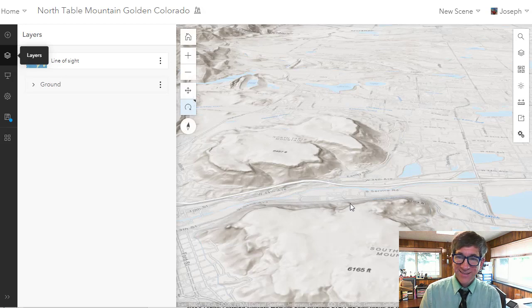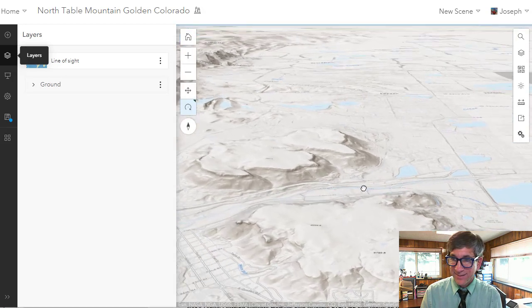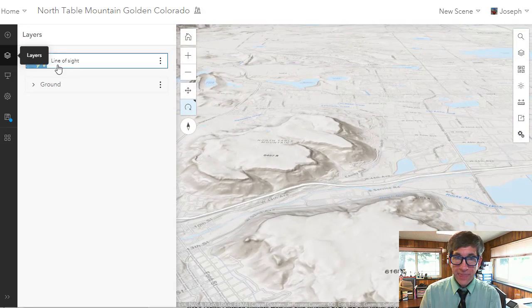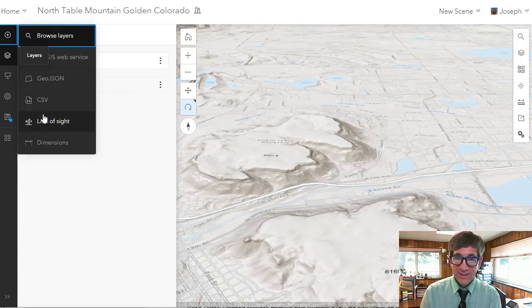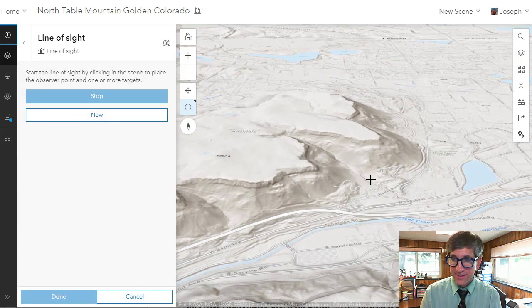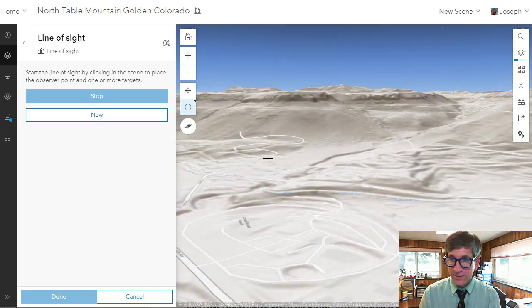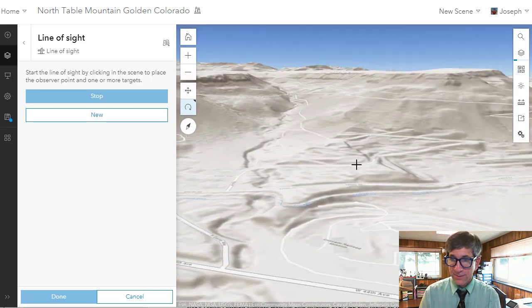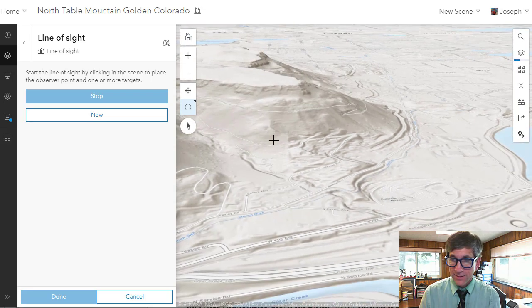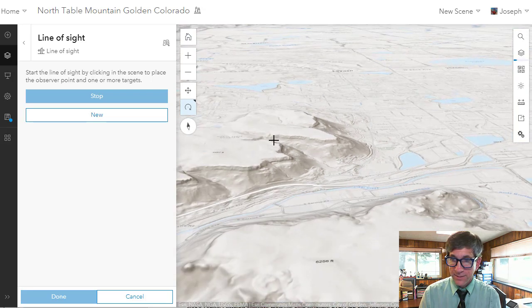Folks, there are some very powerful math, science, geography, environmental studies integration you can do with ArcGIS Online, specifically the 3D scene viewer, the line of sight. I'm going to explore those tools with you for a moment. I'm going to look at North Table Mountain in Golden, Colorado, USA, but you can look at any landform you want across the world and do the same thing that I'm doing here.